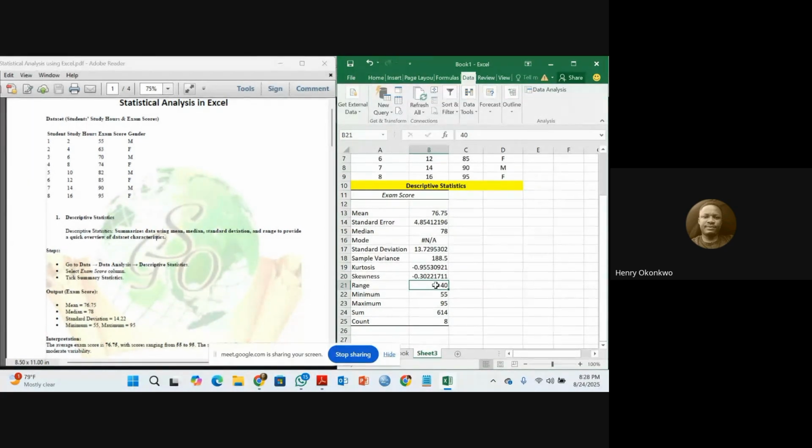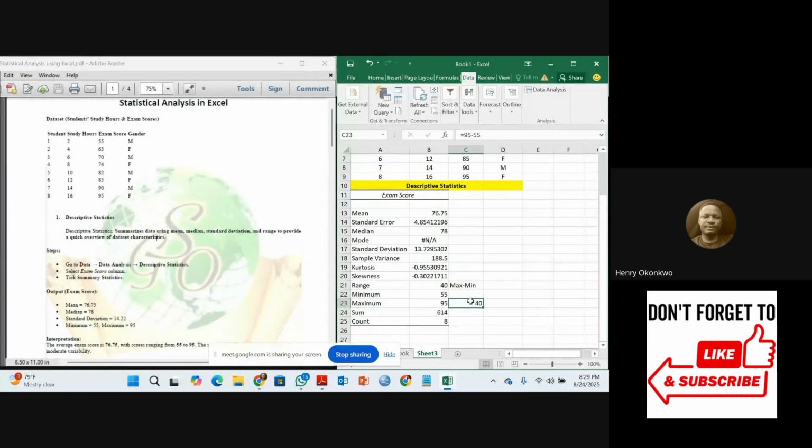So this is the range. Okay, this is the range. What the range is, the maximum minus the minimum. So when you subtract the minimum number from the maximum number, that is where you get the range. The maximum number is 95 and the minimum number is 55. So that's 40. So the range is the difference between the maximum number and the minimum number.